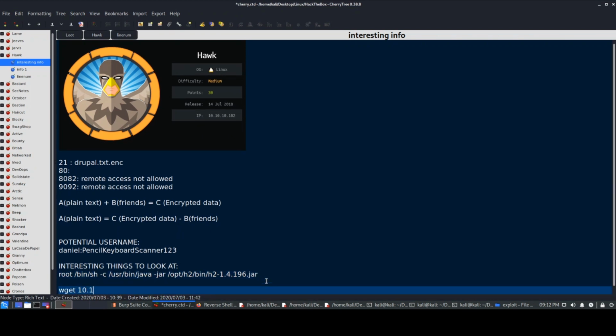wget 10.10.14.28. Another thing is to try to avoid typing in CherryTree. I'm just using it now. Just have a notepad or something, because sometimes with the code it's going to act funny. Okay, so do that, and reverse.py. We can get the reverse.py file over here and probably output it to /dev/shm.